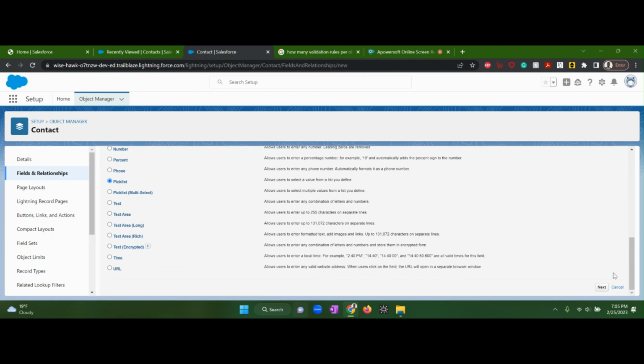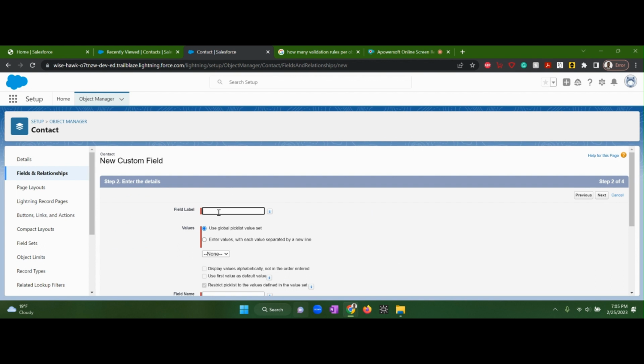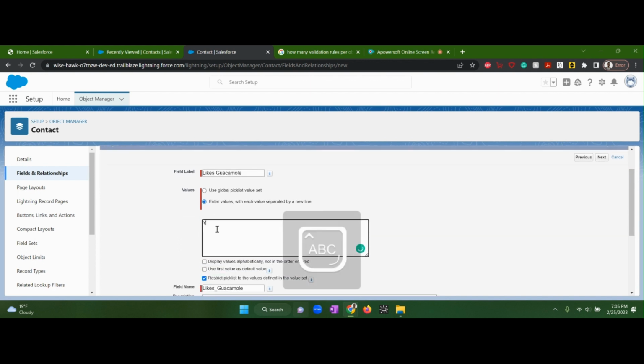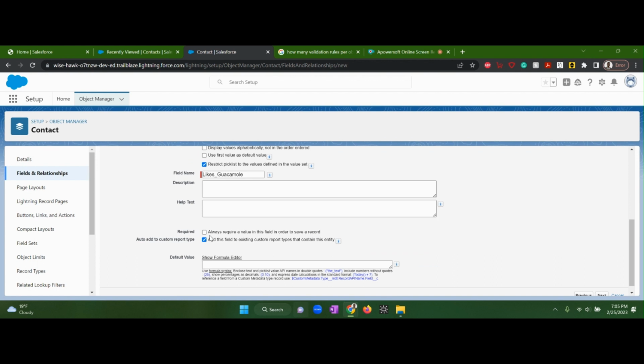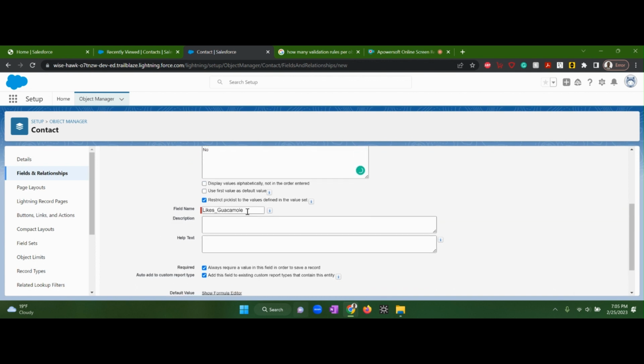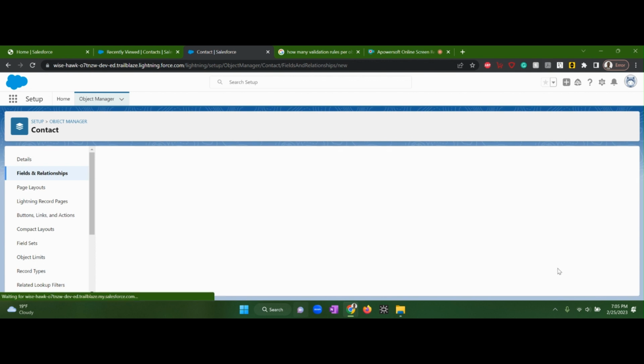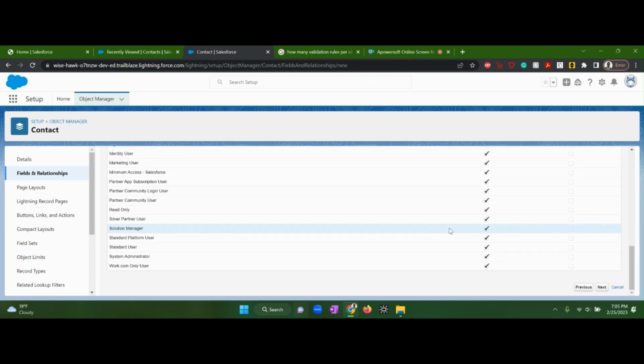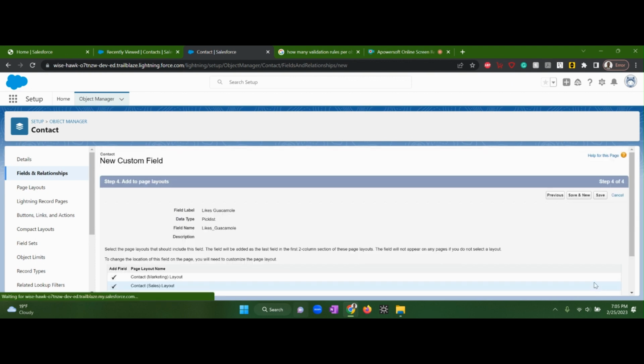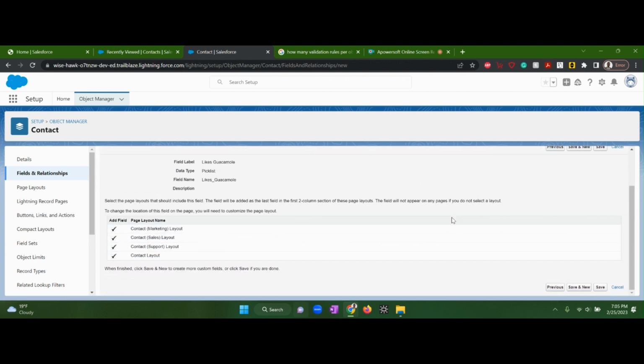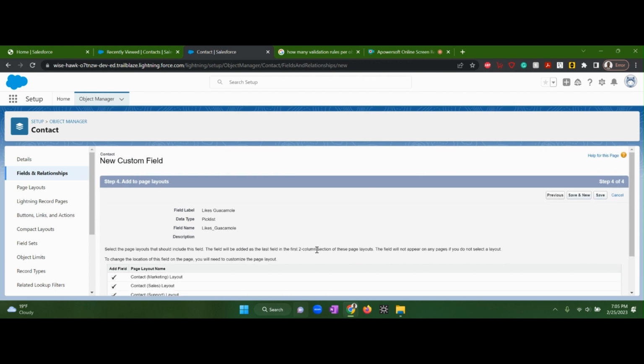Pick list, same thing. It's going to be called likes guacamole. We're going to do yes or no for this one as well, and we'll make this one required also. It's visible for everyone. So basically, here, let me save this to the page layout. Okay.